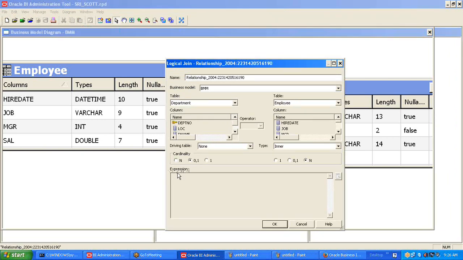So expression is not available for the logical join. If you are using a column, it means that it is a foreign key join. So the logical join will work only with the logics, which is nothing but cardinality, or relationships. You can treat it as a relationship. No columns are used here.